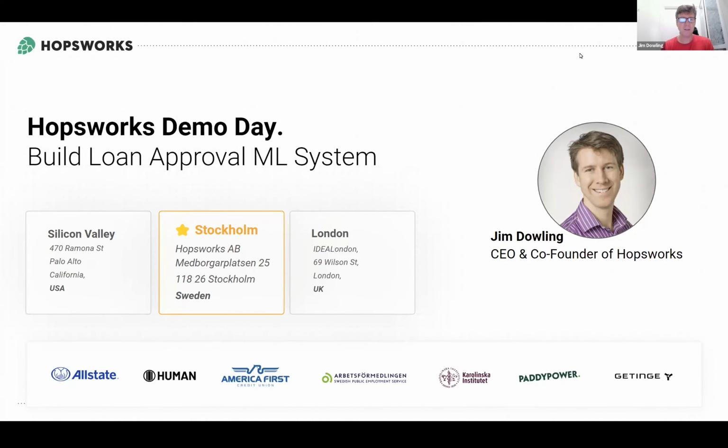Today I'm going to walk through building a loan approval machine learning system. We're going to build a complete machine learning system from the raw data. We're going to create features from the raw data, train a model with the features and labels, and build an inference pipeline to make predictions with new data that comes in. And we're going to put a little UI in. We're going to do it all in about 45 minutes.